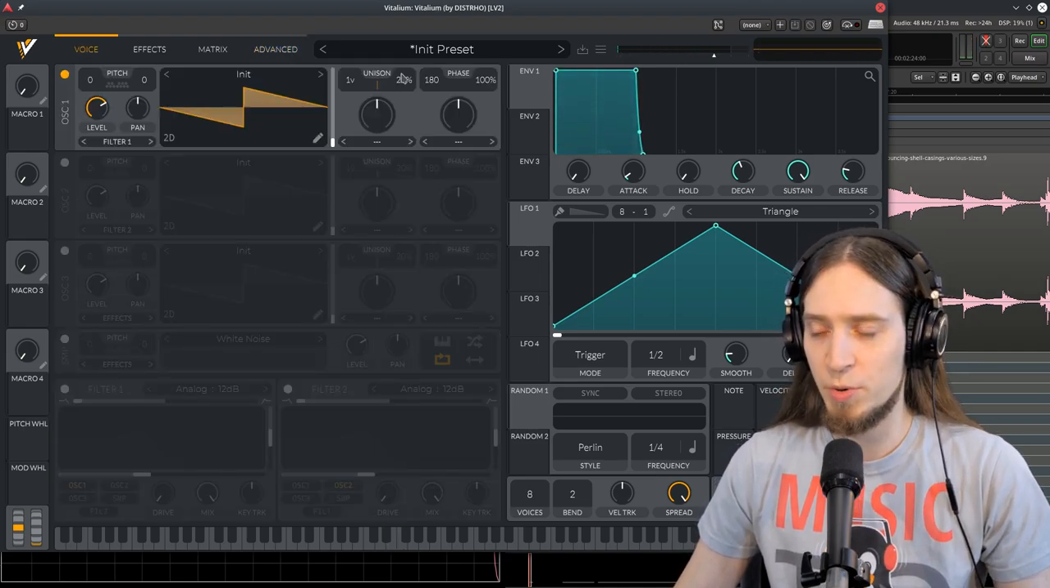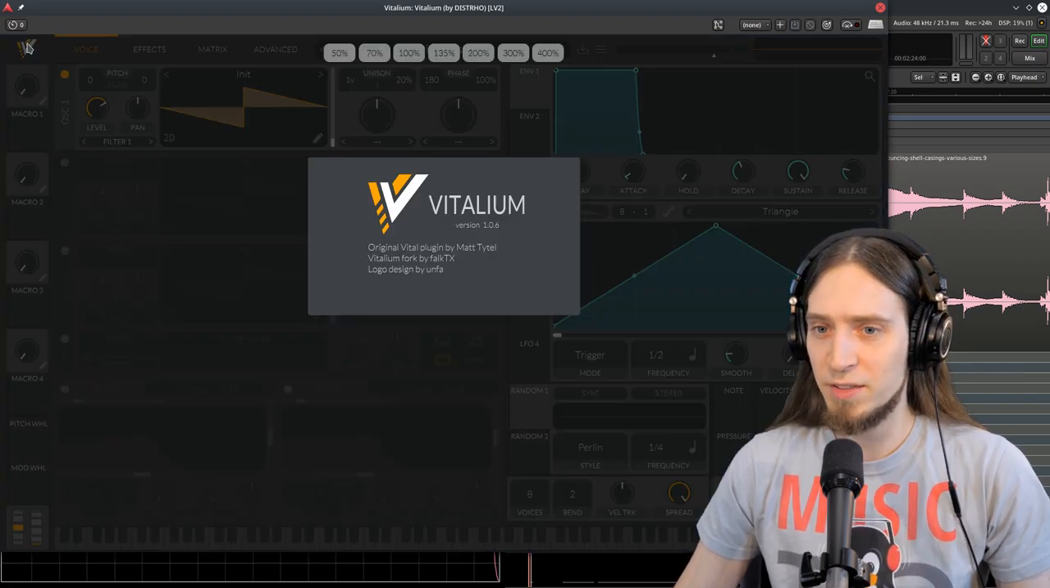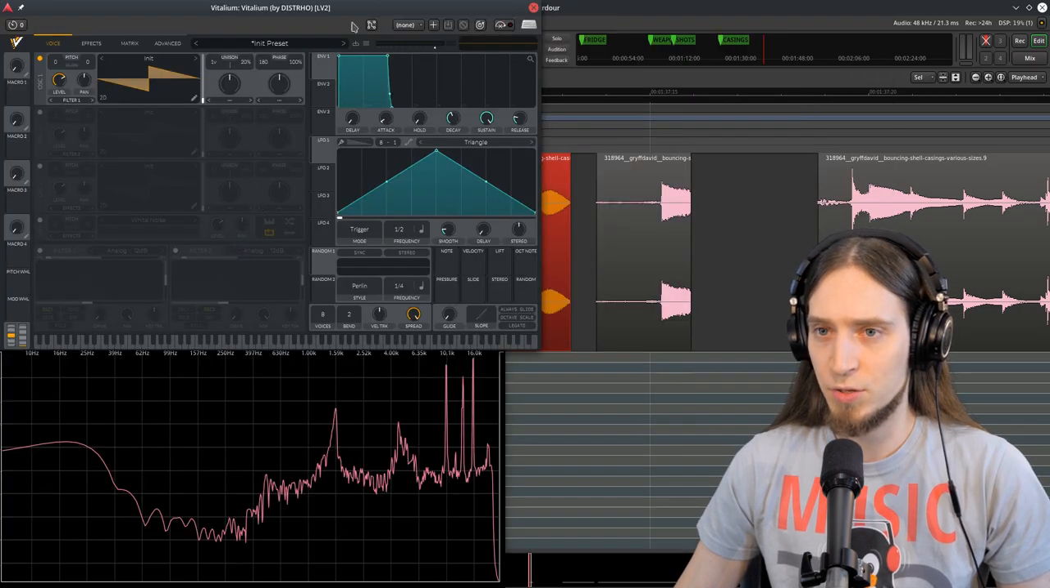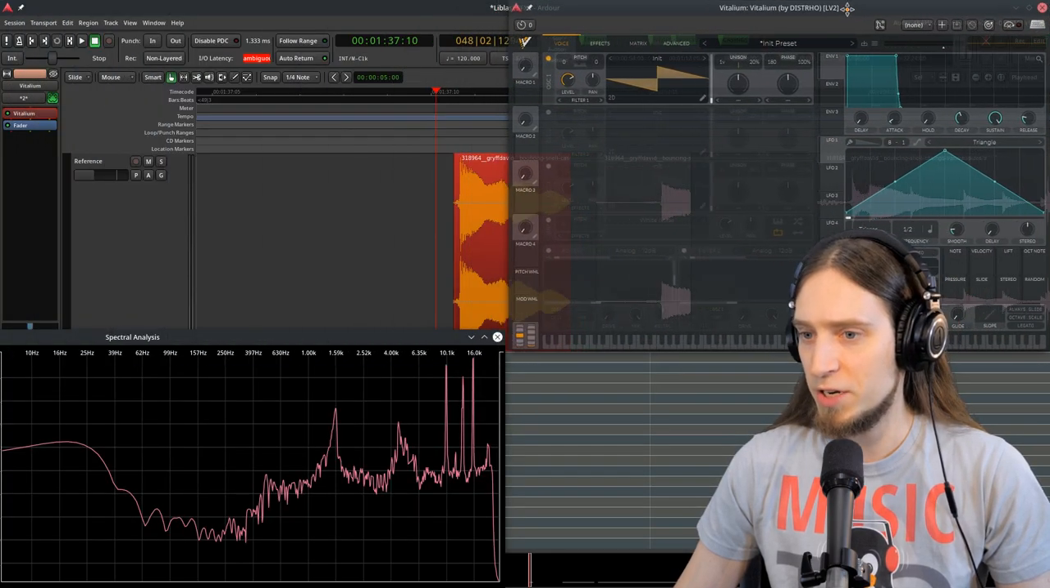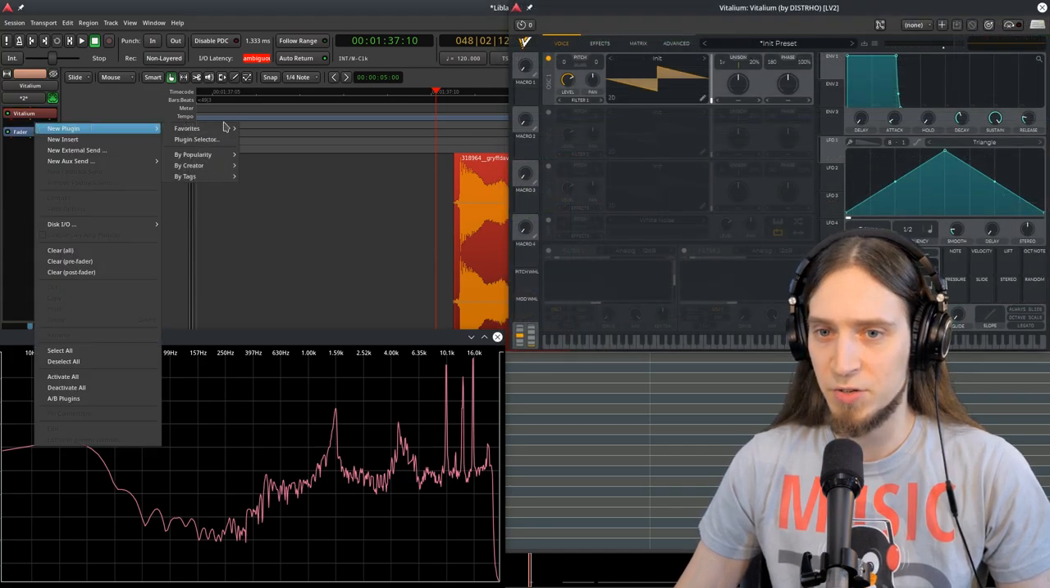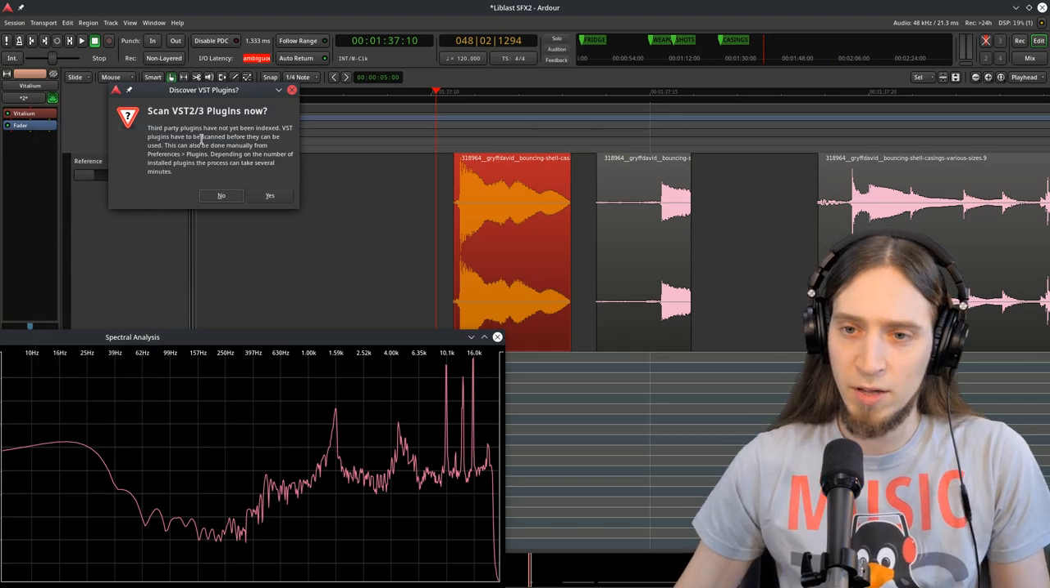So I am going to open another plugin, which is going to be our analyzer. I think I'm going to make the window of Vitalium smaller, so we can fit it all in one screen and just have our reference, have our synthesizer, and have our analyzer. So I'm going to open another plugin.